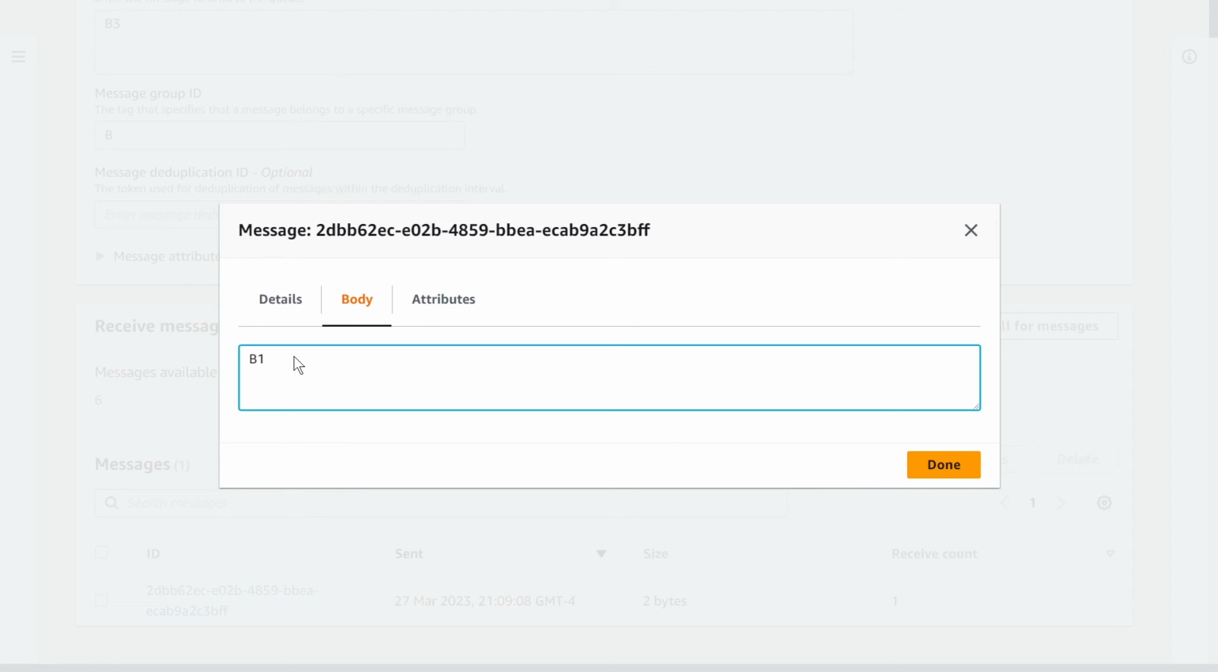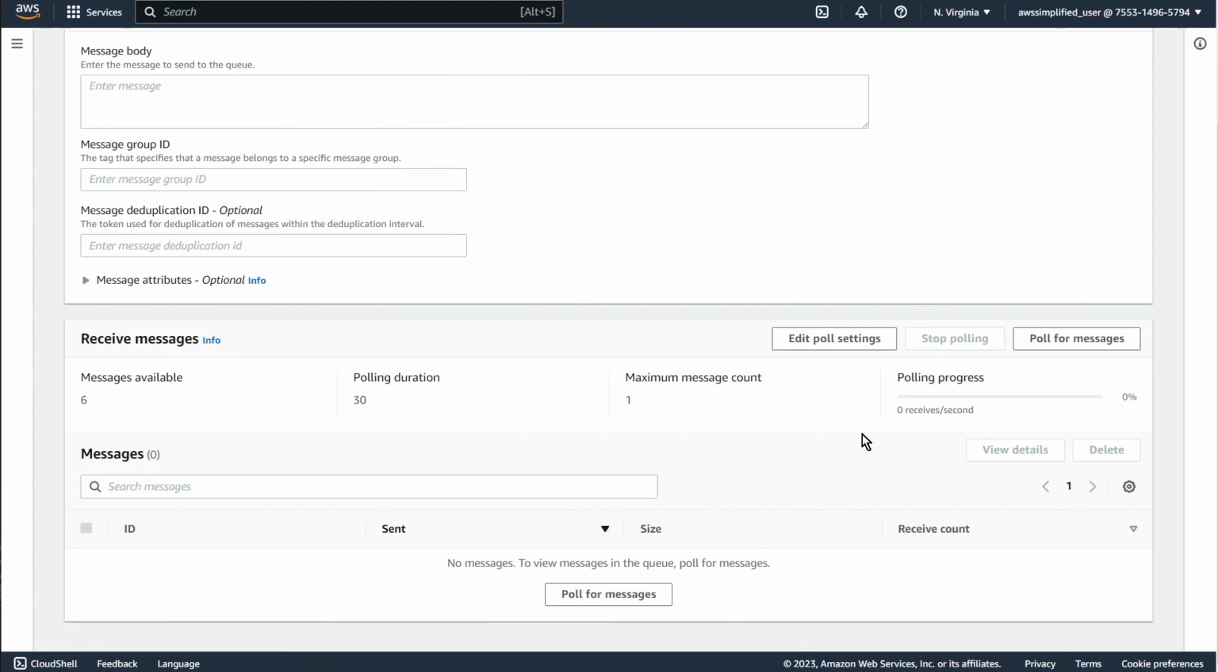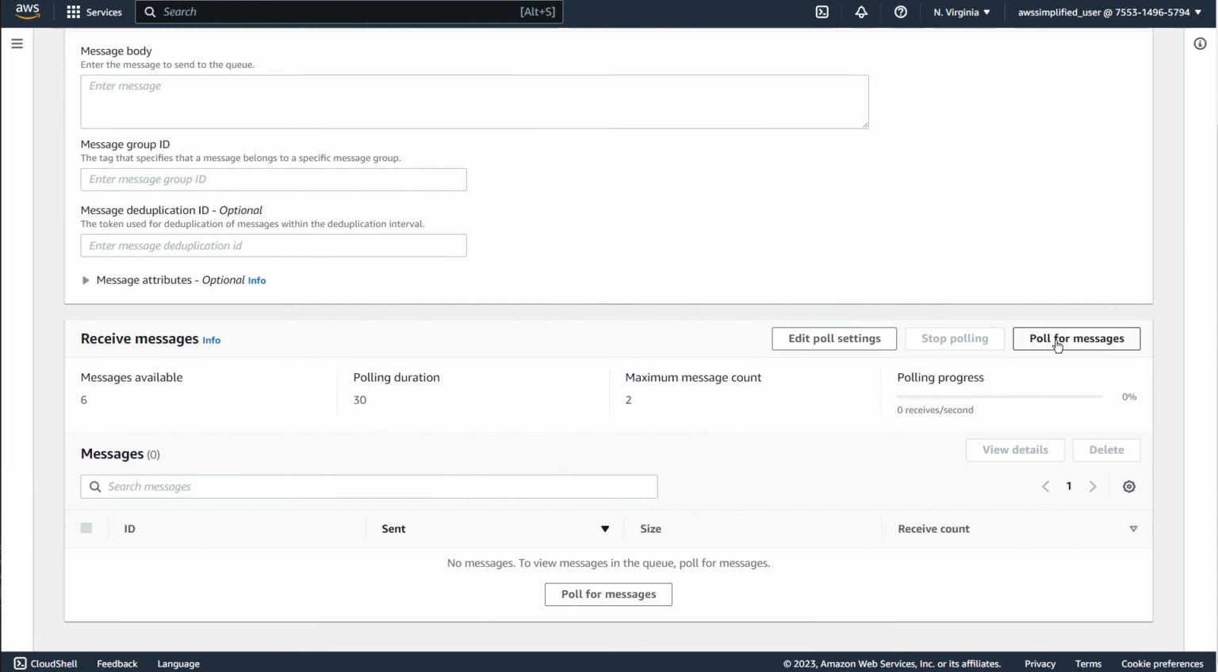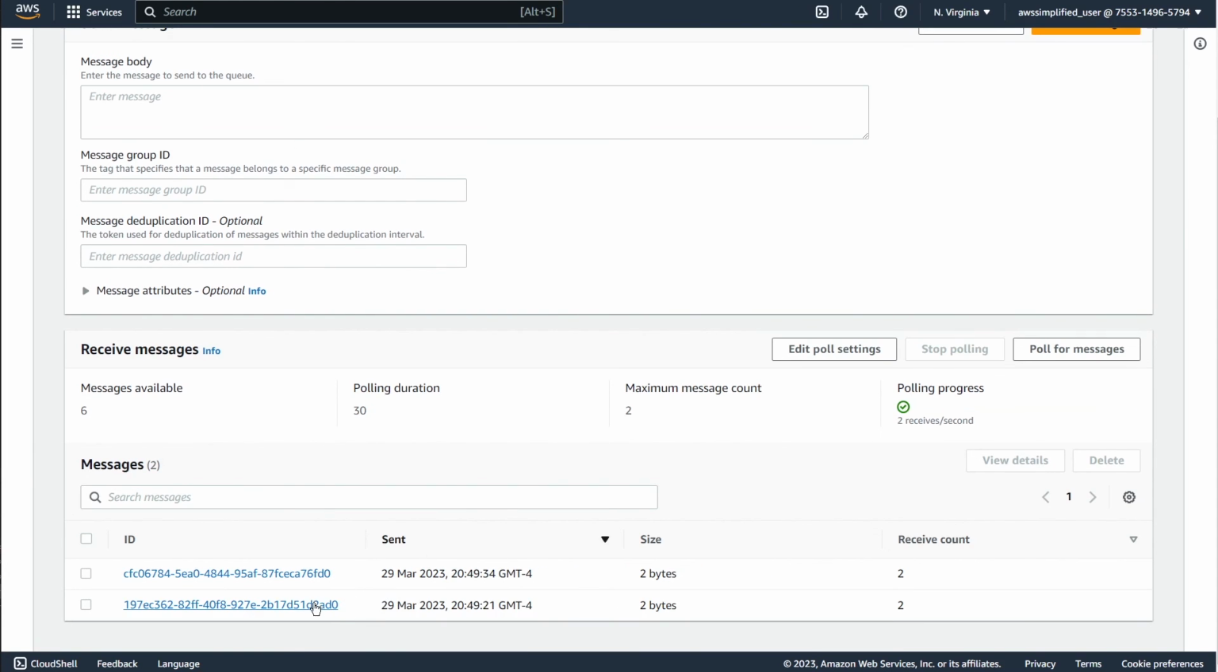So at this point, I want to show you what happens when you do this with 2 and 3 and 4 messages at a time in a single batch. So let's go back and try that now. Let's go ahead and try this with 2. So let's go to edit poll settings. We're going to change the message count to 2. And again, let's poll for messages and let's see what we get.